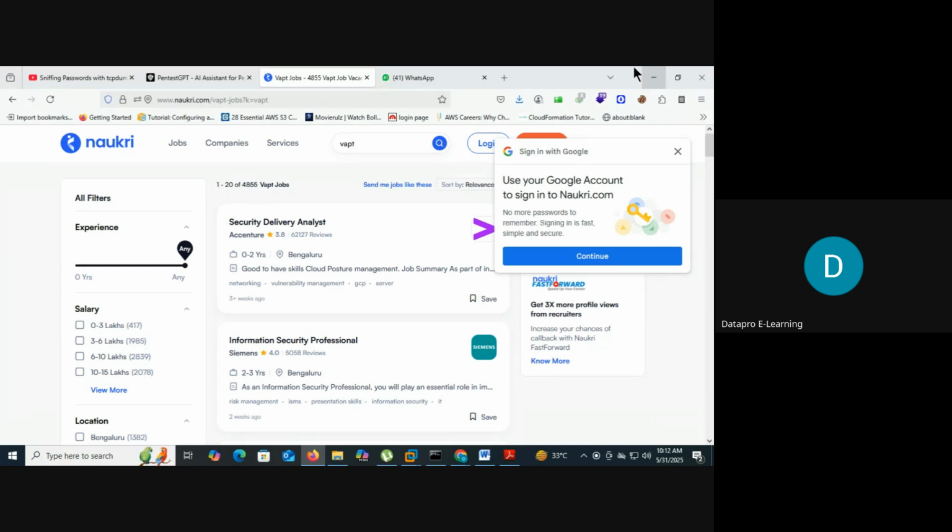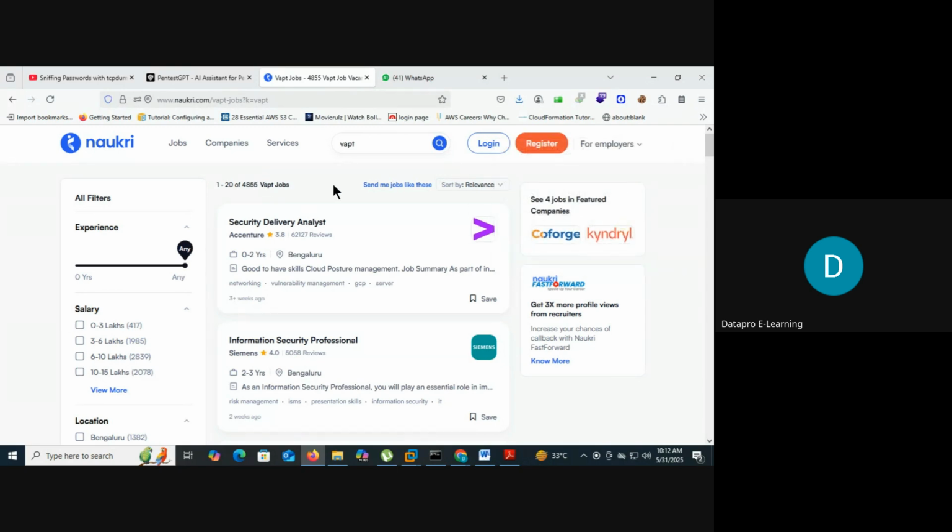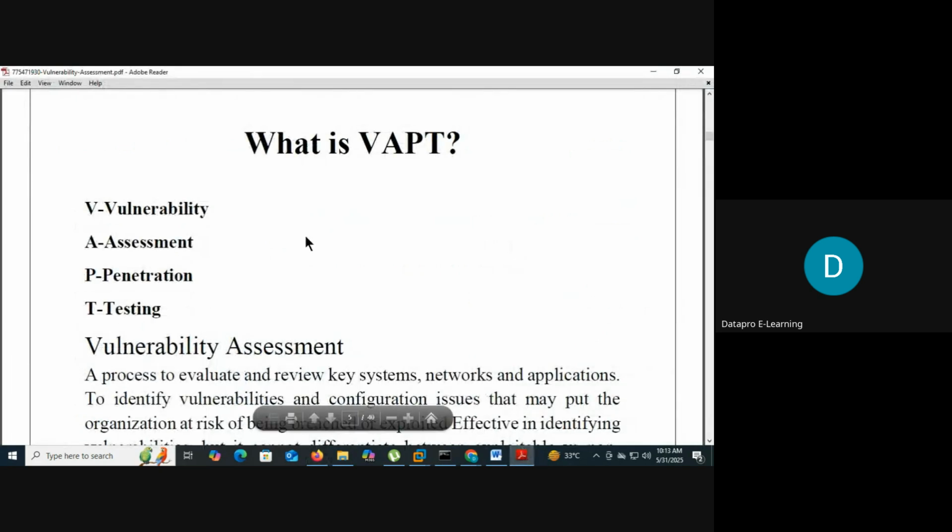When you learn cybersecurity or ethical hacking, the job role is VAPT. They don't ask you to hack a particular computer or mobile phone, like your friend's mobile phone or WhatsApp account. They ask you to do VAPT. VA means vulnerability assessment, PT means penetration testing.